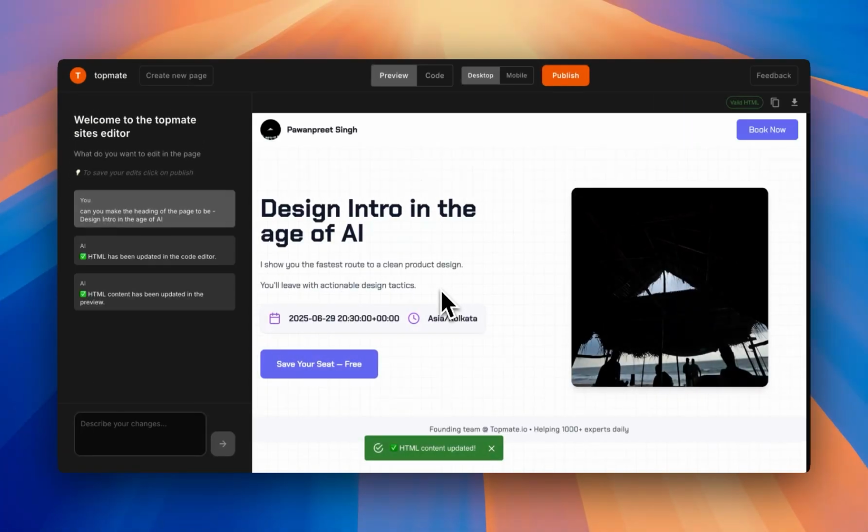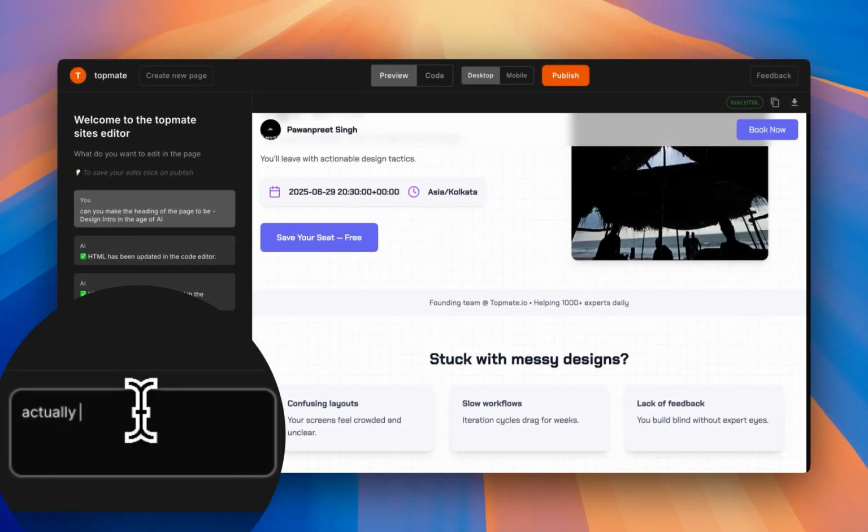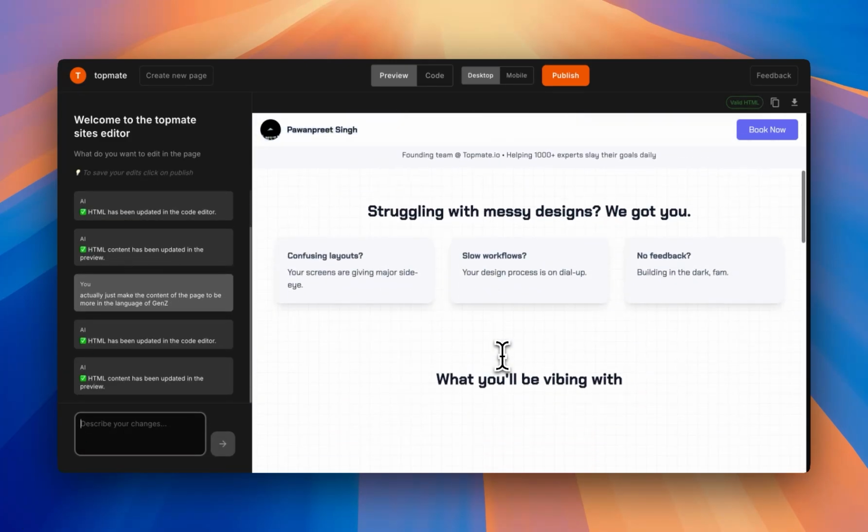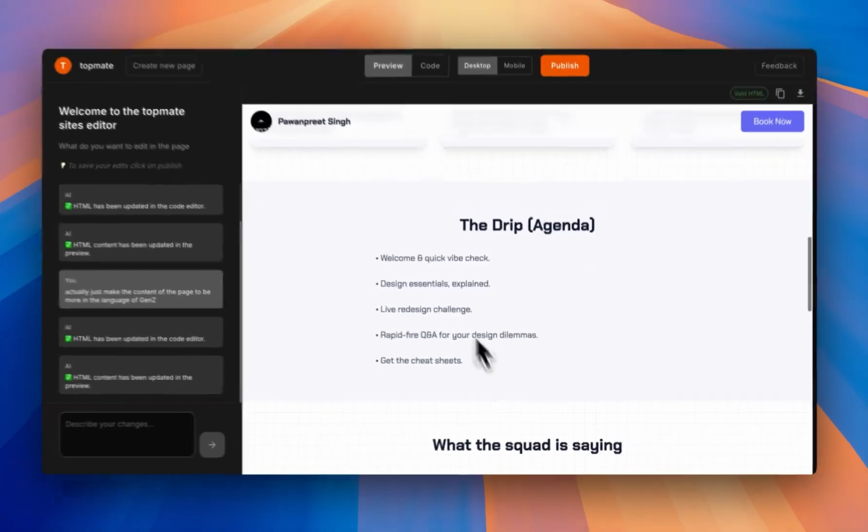I'll just say, make the heading design intro in the age of AI. Boom, instant update. But wait, let's make this whole page speak to my Gen Z audience. Time to get a little spicy with the language. Make the content more in the language of Gen Z. And just like that, the entire page transforms. No manual editing, no overthinking.